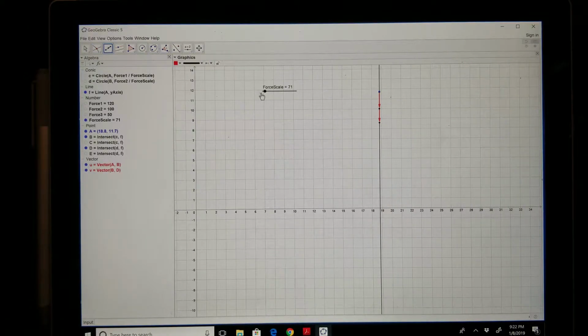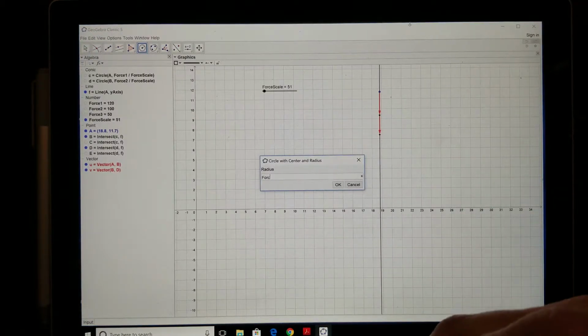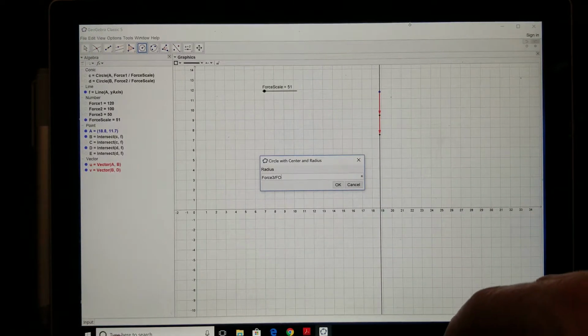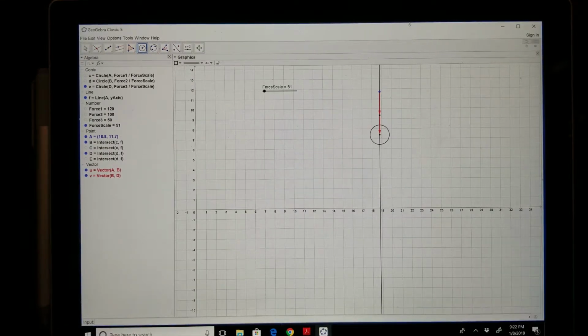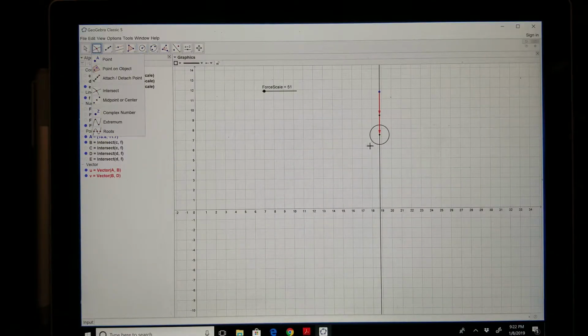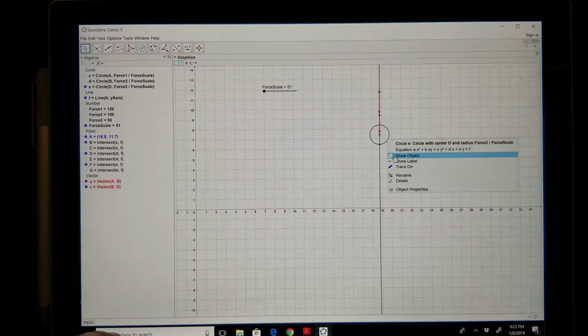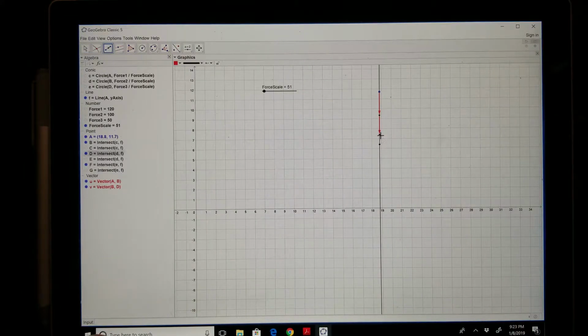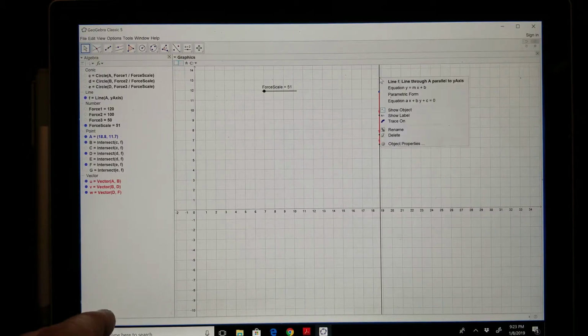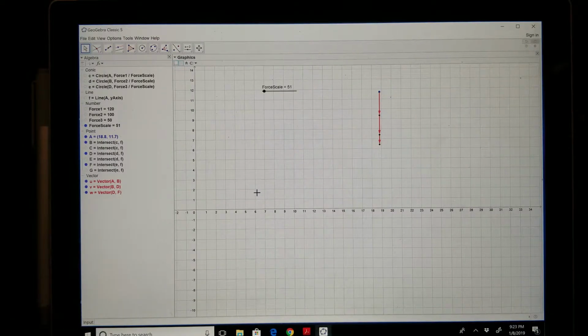And then the third, I'm going to change my force scale so it's a little bit more visible. Center and radius. The third one would be force 3 over force scale. And another intersect of the first entity and the vertical line. And again, I could hide that point and hide the circle, and then put a vector in here. And now I could hide that whole line because I don't need it. Don't delete it, just hide it.